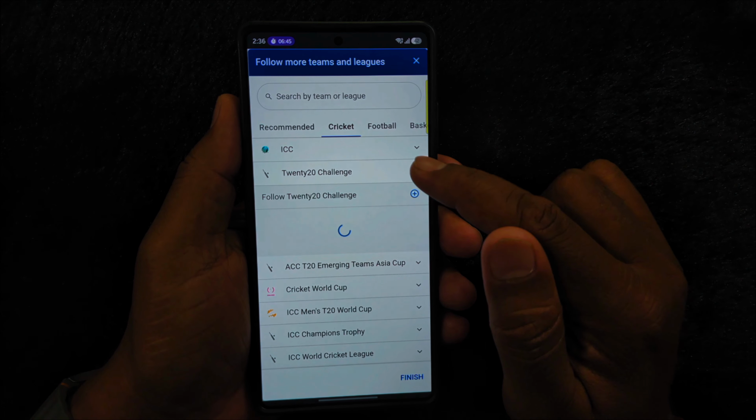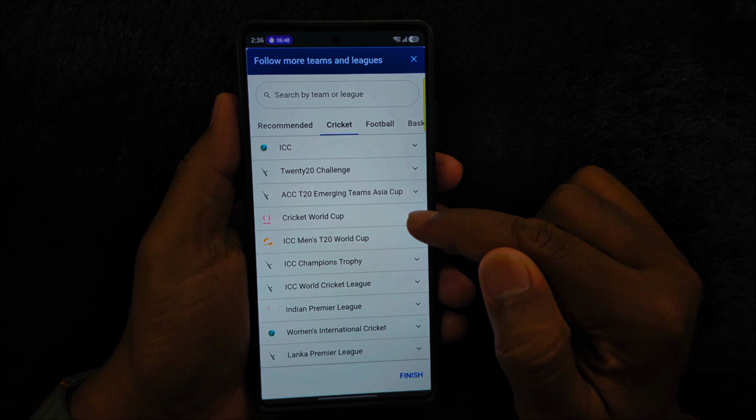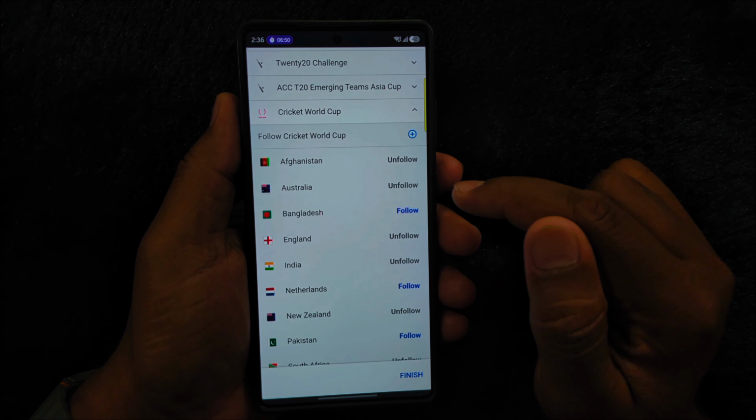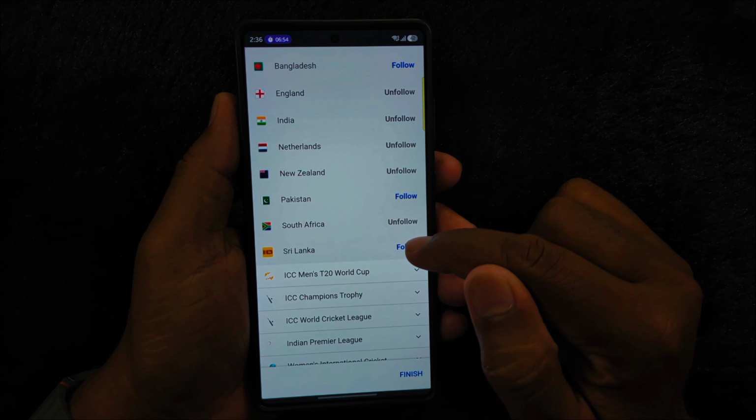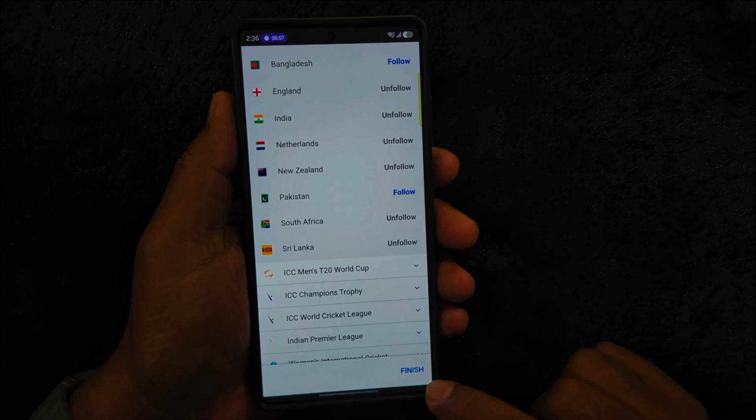For this example, let's choose Cricket World Cup. Next, tap the follow button for the team or match you want live updates for. Once you're done, tap Finish at the bottom.